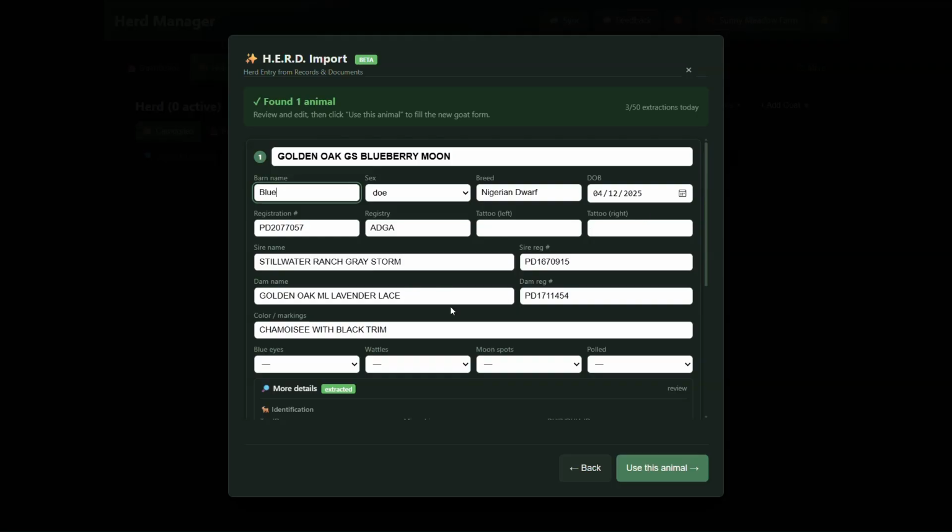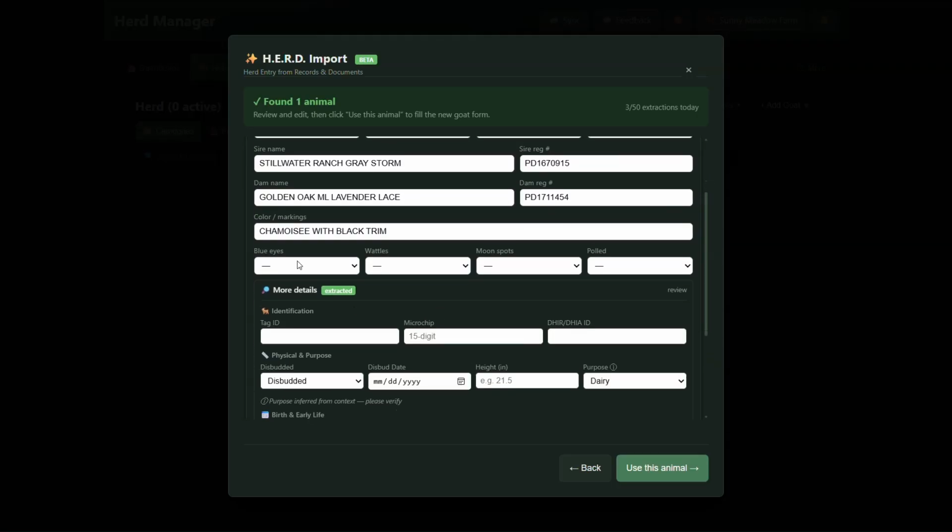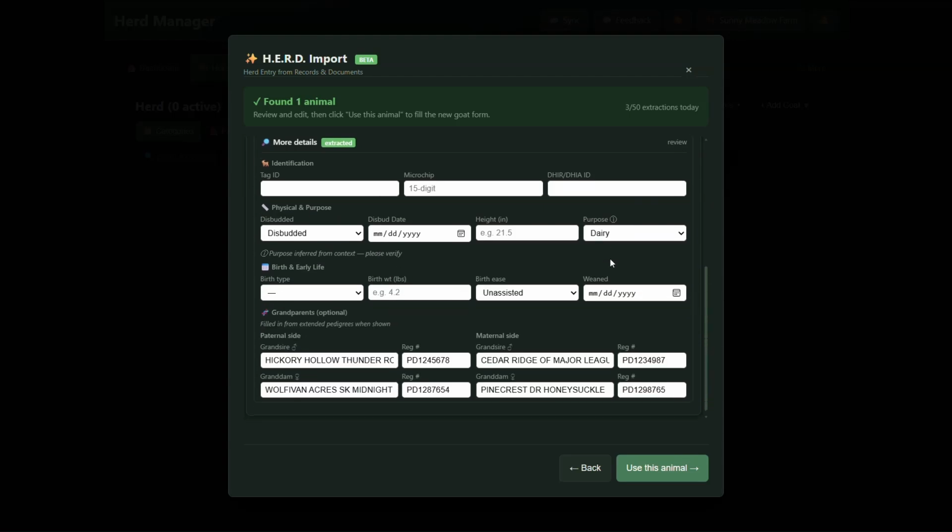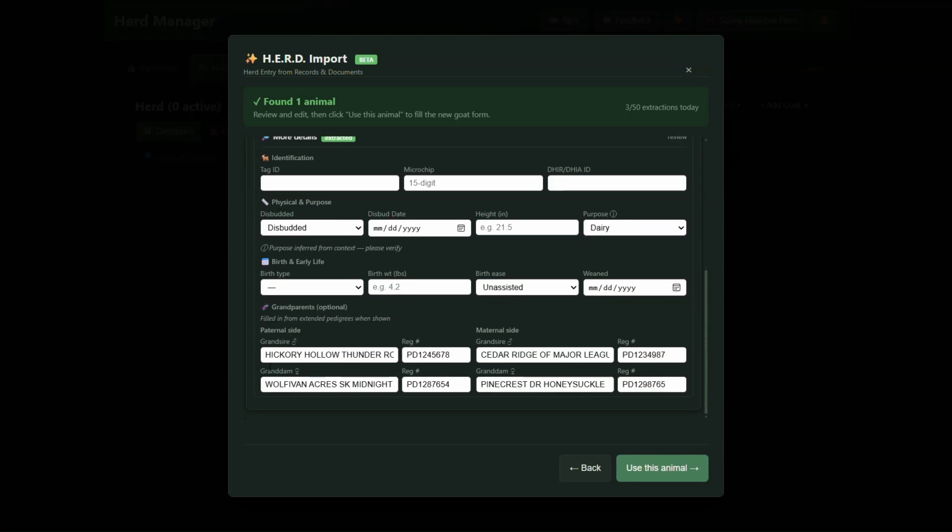We've got the parents' names and registrations in there. That'll be important for their pedigree information, which I'll show you in a minute. It'll pull the color markings. If it doesn't have information like blue eyes or moon spots or wattles, we can mark that all manually before importing. And if you scroll down here, there's additional information, including grandparent information as well.